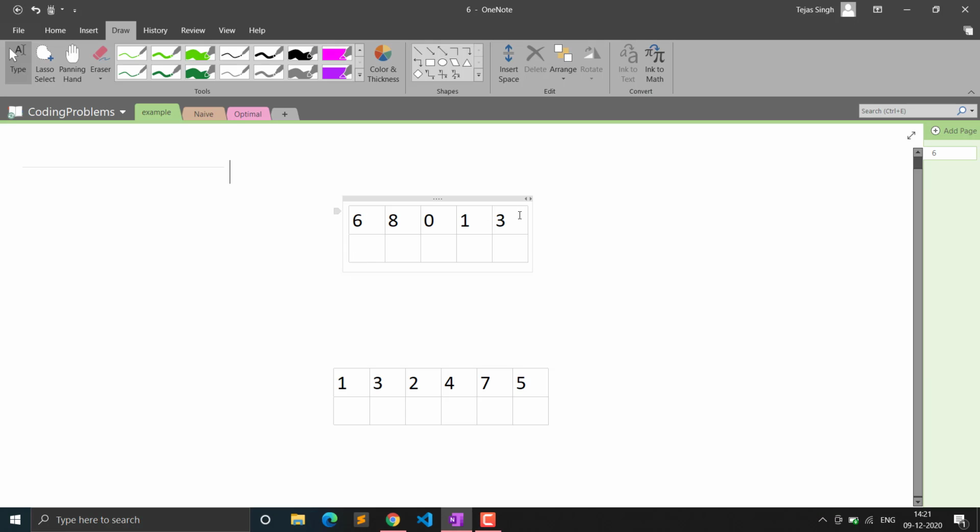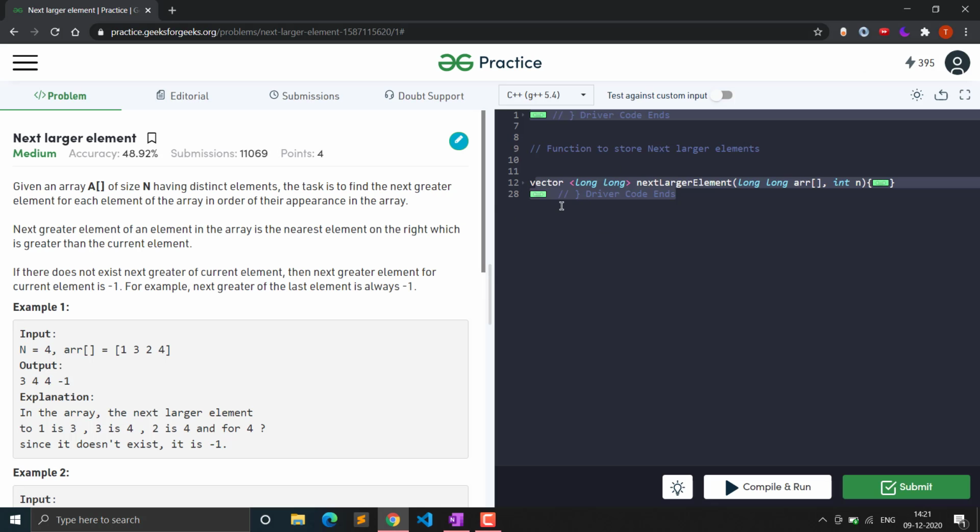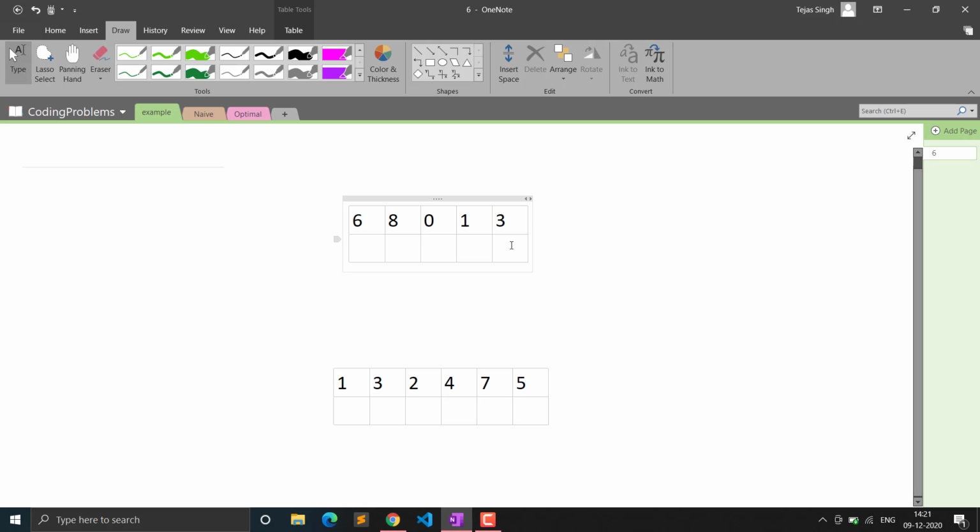Now you can see this is the example, and for this we have to return a vector which is of long type, containing the next greater element for every element. For this element 6, 6 has a greater element, this 8. 8 is greater than 6, it is towards the right side and also the nearest element to the 6. So 6 will have the next greater element as 8. Now for 8, if you traverse on the right side of the array, you can see there is no element which is greater than 8. So we'll simply add -1 here because there is no element greater than 8.